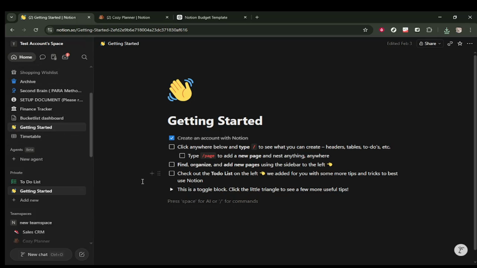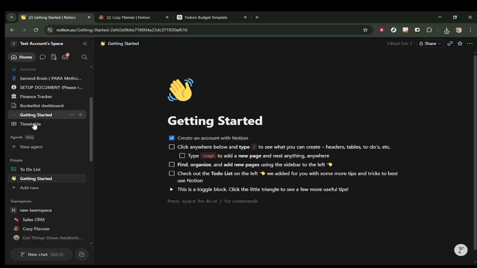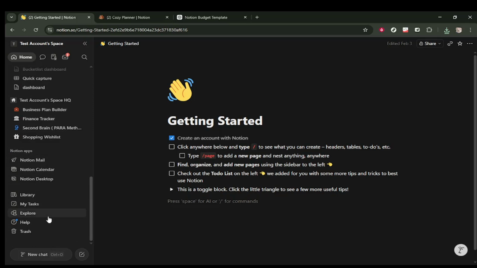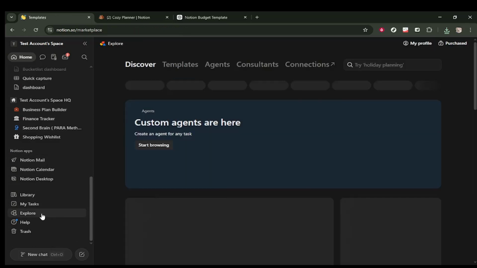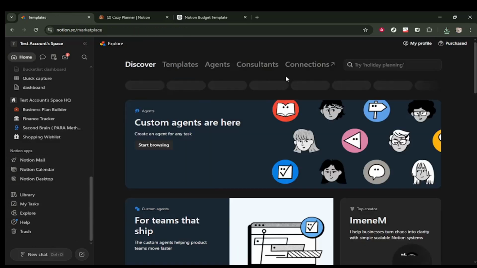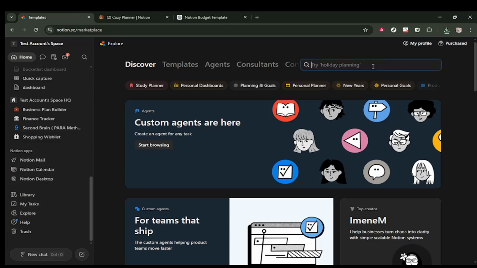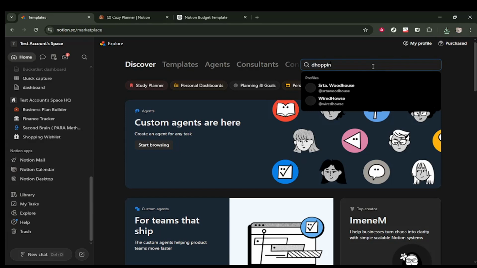Once you are on the Getting Started page, look for the option called Explore and click it. Explore takes you into Notion's template and discovery area, where you can browse ready-made systems that you can add directly into your own workspace. Using a template is a fast way to build a wishlist system that already has a solid structure, and you can always customize it later after it is installed.